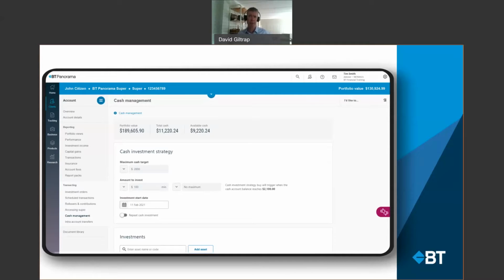So this is setting up the cash investment strategy. First is the maximum cash target, and this is basically the trigger point for the strategy to buy selected investments, i.e. when cash gets above this level and subject to other parameters that we'll consider in a moment. So the maximum cash target can be a dollar amount, a percentage of the portfolio valuation, or can be whatever the default product minimum is. And that might be $2,000 or other amount as relevant for the Panorama product.